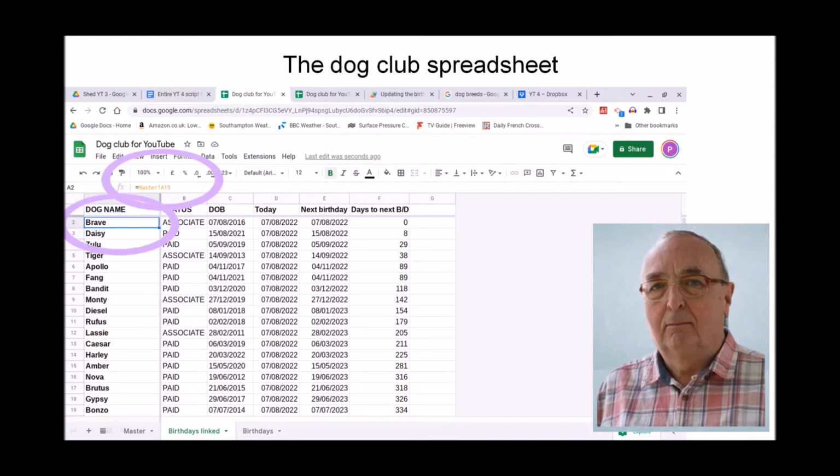One other thing to mention about this birthdays linked sheet in the dog club spreadsheet. Brave's name here is not actually entered as Brave as such in the spreadsheet, but instead it's linked to his position in the master sheet. So we have equals master exclamation mark A19, which is the way you link to cell A19 in the master sheet. And the same is true of all of the first 3 columns.